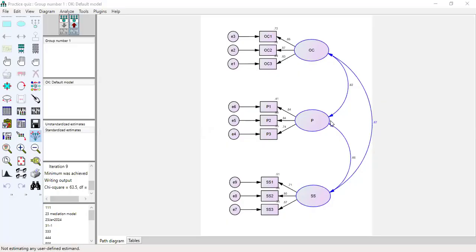So you see on this screen where I have got the latent variables. When a latent variable has a relationship, it's covariating with the other latent variable. There are two lines here. One of them is 0.62, the other one is 0.67. And this one is 0.66 and this one is 0.67.